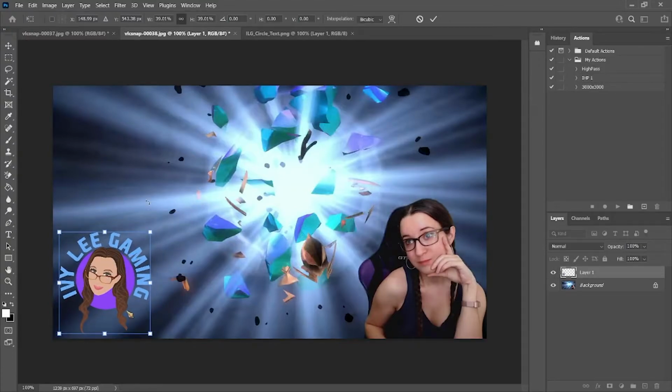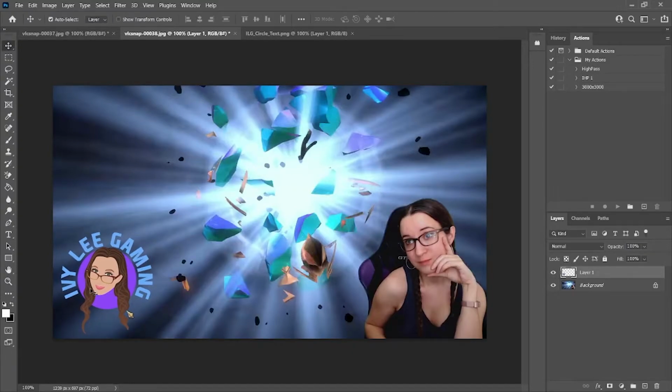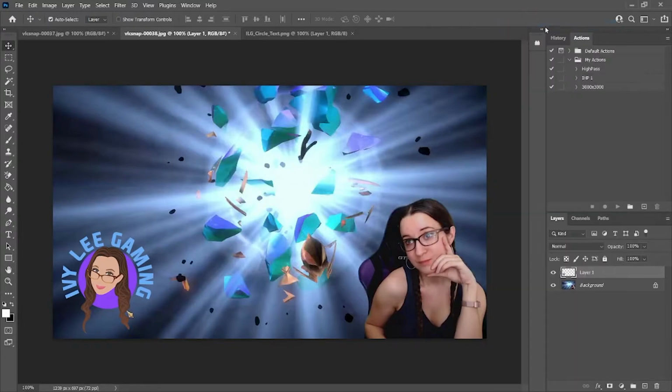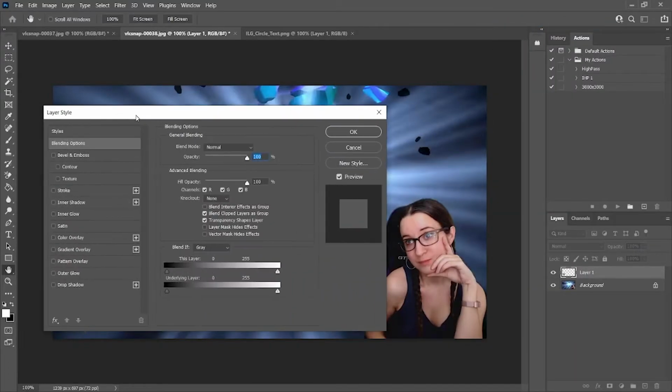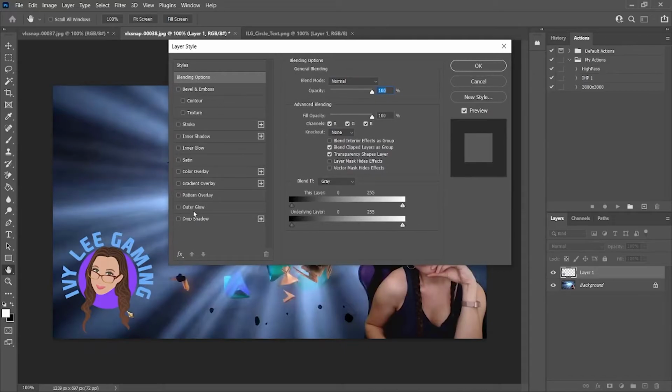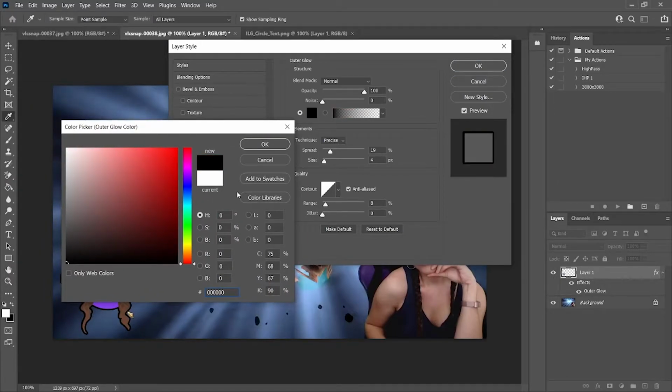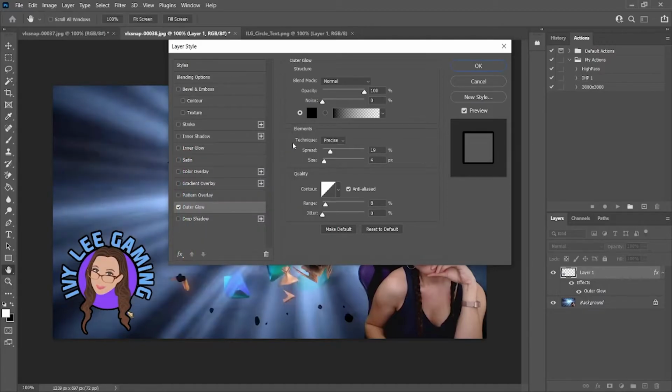So I want this to pop more. Oops, I mean hit the check mark at the top here. Okay, and you can use your arrow keys to lightly move it around. I want this to pop more on this background, so what I do is right click, go up to blending options, and then I go to outer glow. You check that box, and then I let it be normal, opacity 100, and we go to black.